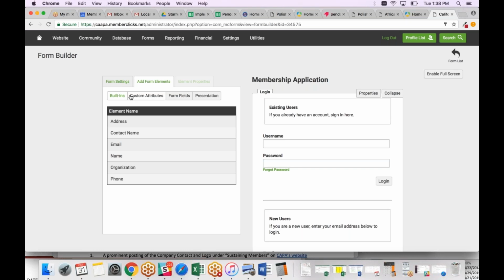So we have our built-in and custom attributes. We've talked a lot about these different types of attributes in the system and how the built-in attributes are things like physical address, phone number, email address, organization, first name, last name. Custom attributes would be any of those items from your database that we wouldn't have known you collected on your members. So that would be the difference between built-in and custom attributes.